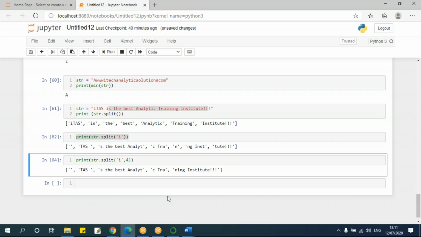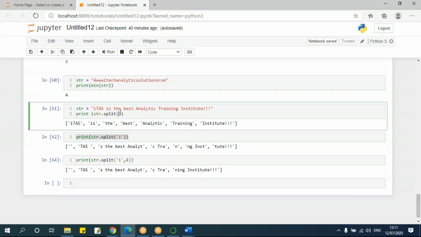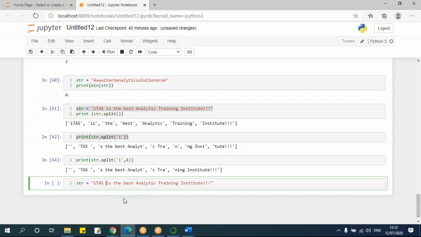So when can this be used? When I know the delimiter. Let's say, for example, if I'm not specifying anything here, it splits the string into different elements by space. But what if it was actually separated by a semicolon or a slash or whatever? Let's say it was like this.